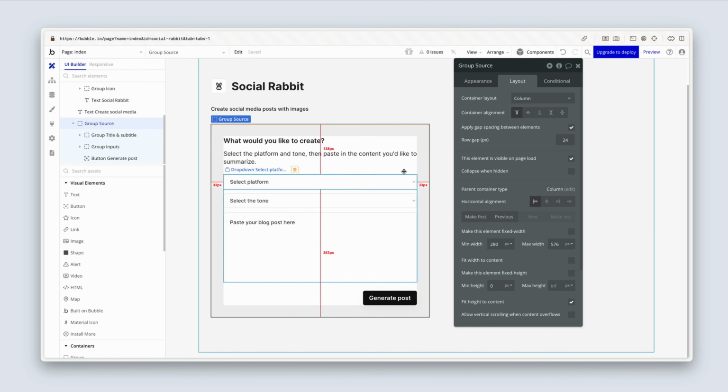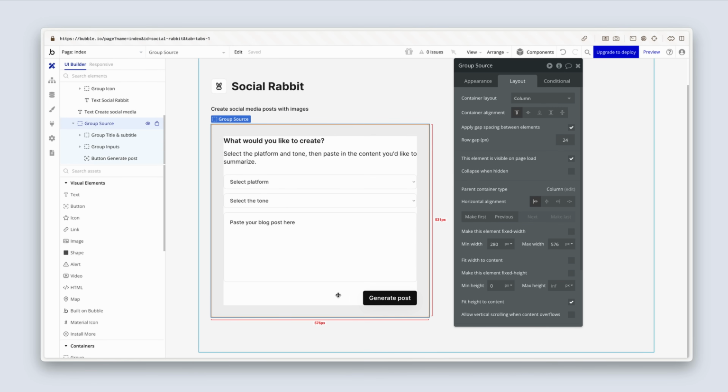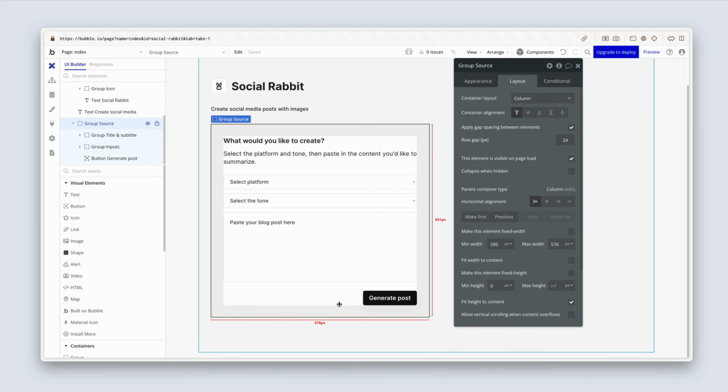Okay, so the text is closer together, these inputs are closer together, and then the button is down here, 24 pixels away from that group input. So that's the group source, and now we're going to deal with the group output on the right-hand side, and that has 3 different conditional states. The first being the idle state.